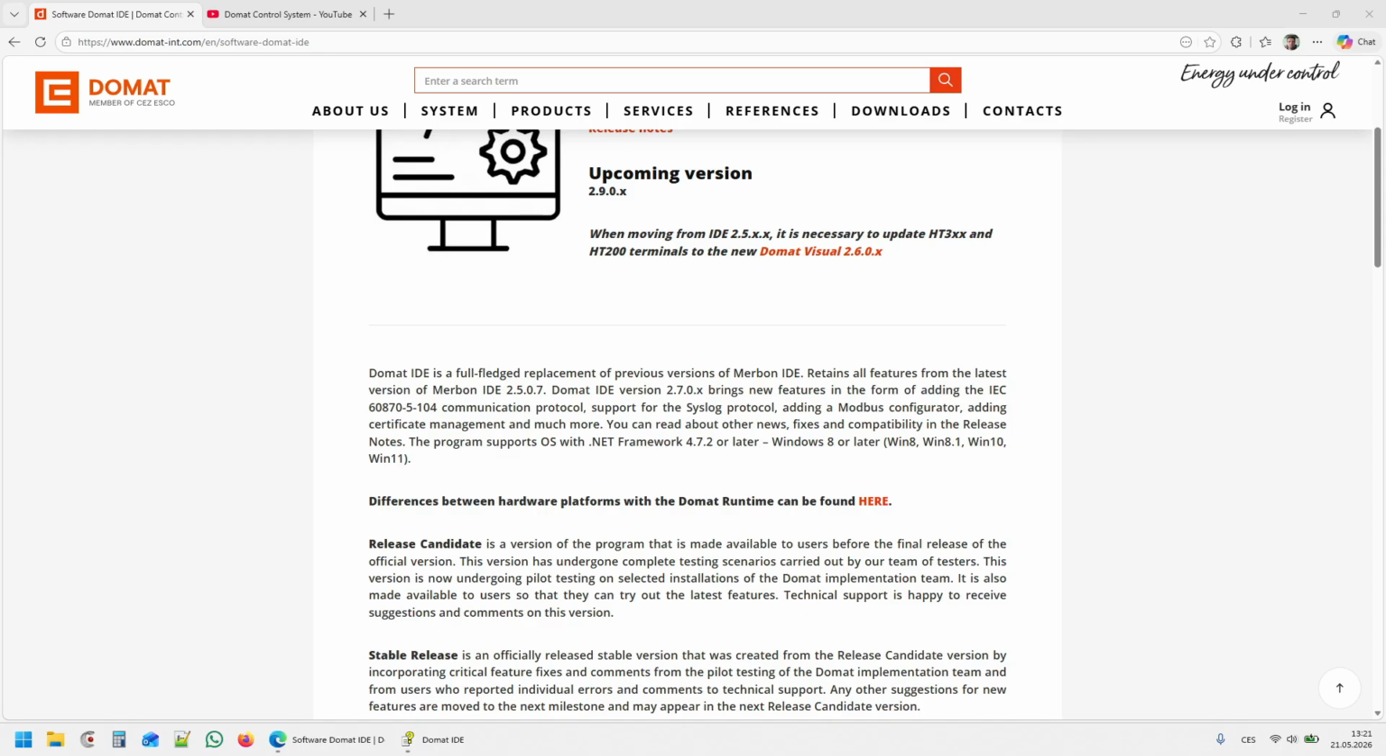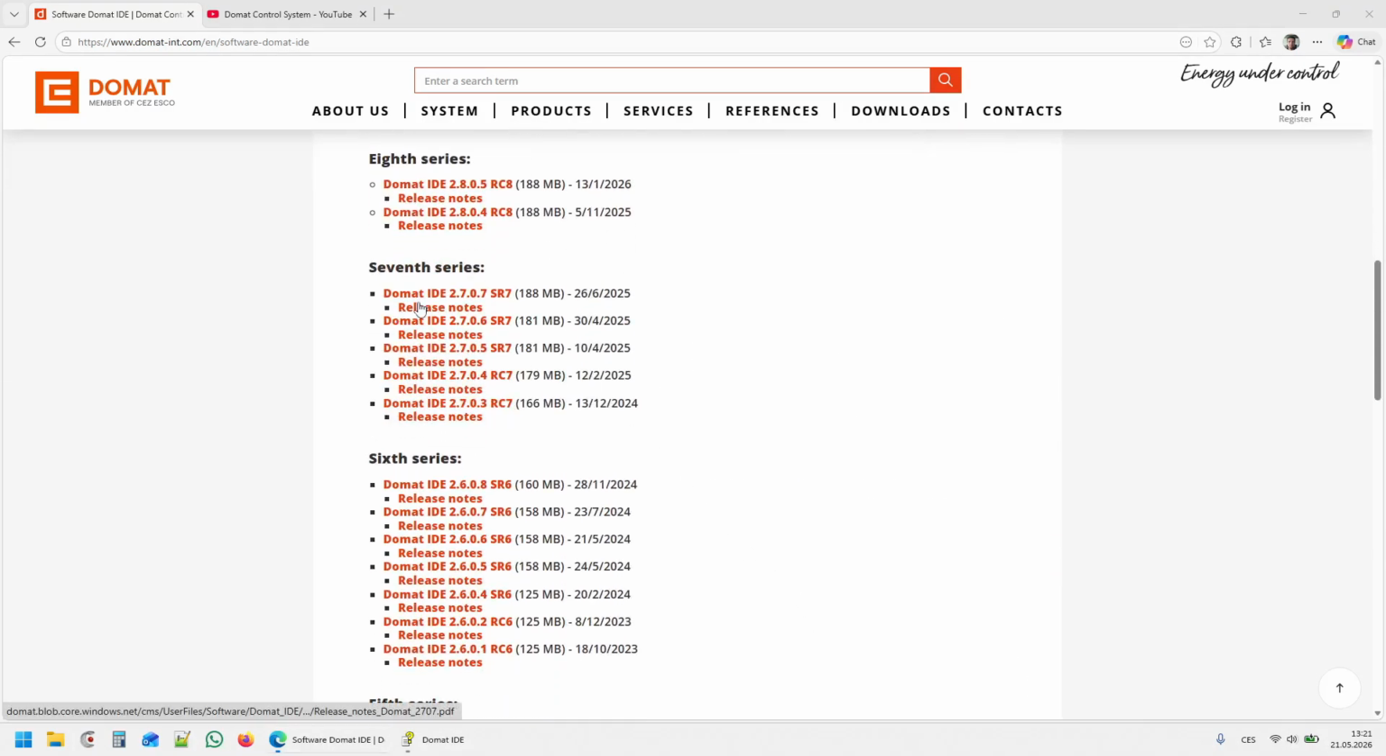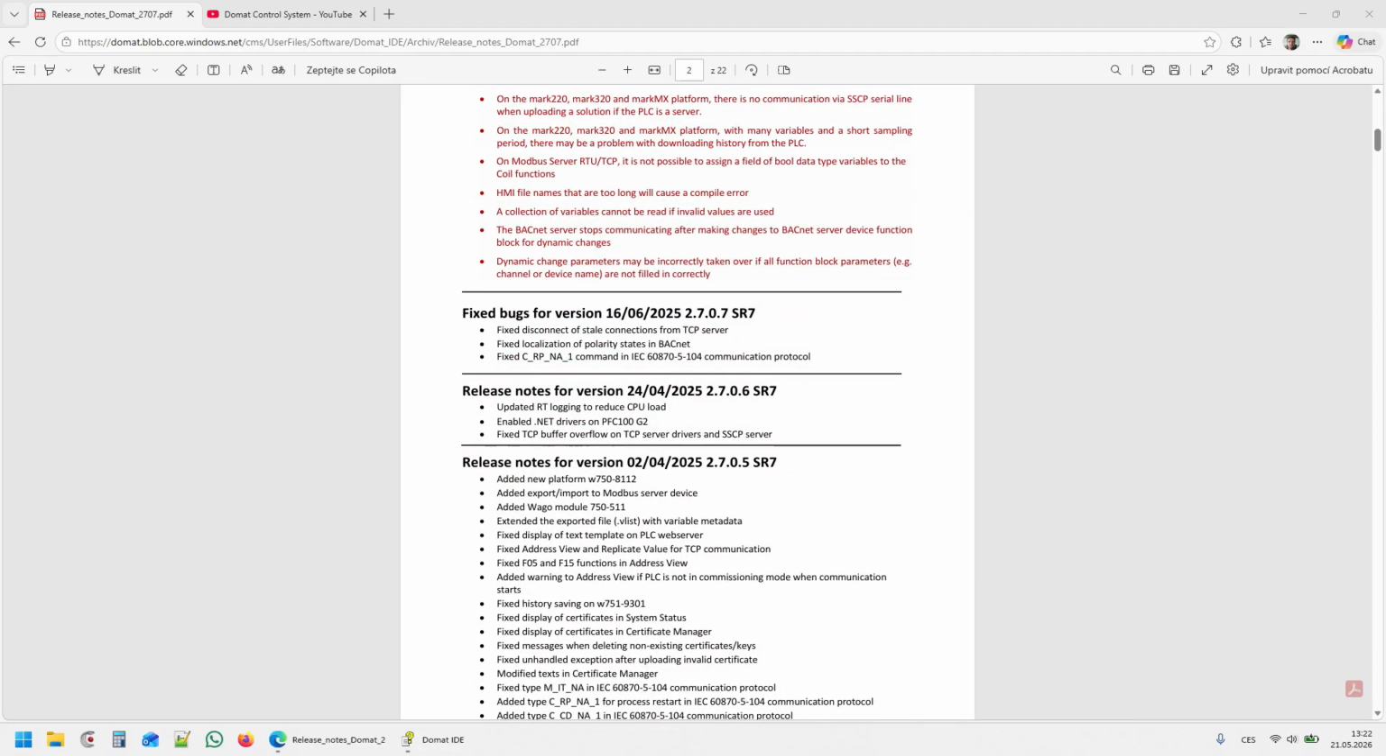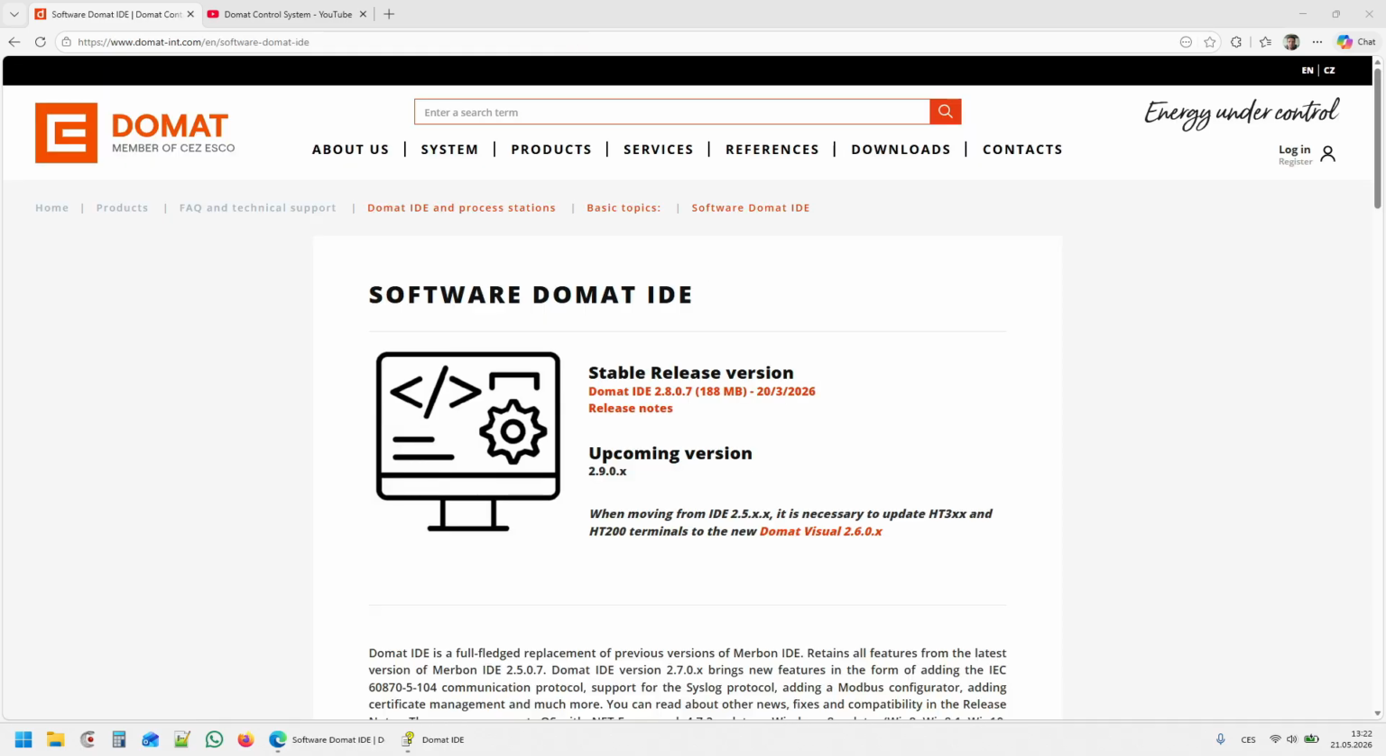There are always release notes available for download for individual versions, where you can read about their new features and what fixes are there. So if I have some old software and something is not working properly, I look at the notes for the latest version to see if it has been fixed and an upgrade would help. Alternatively, I can report the error to the technical support.